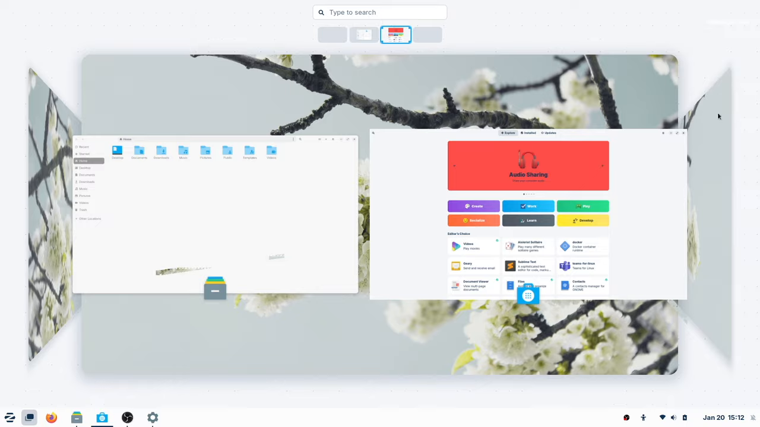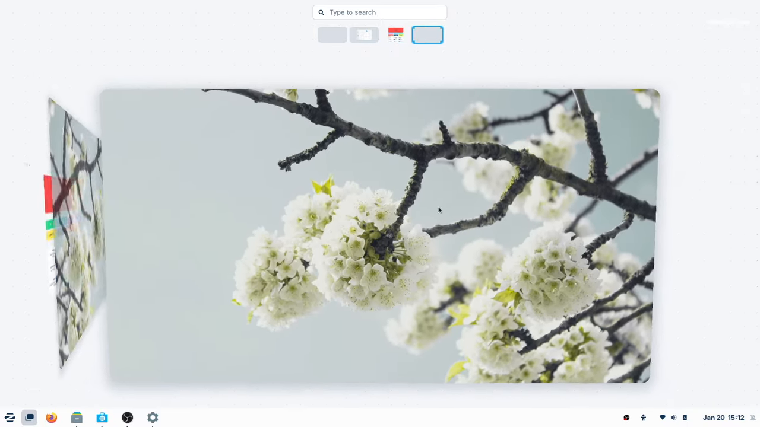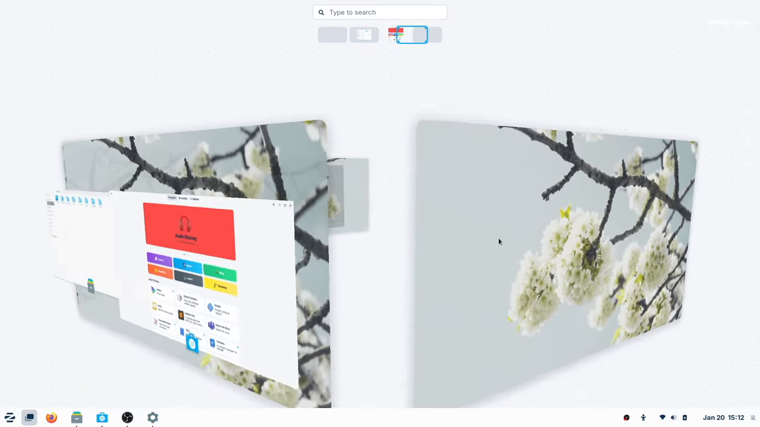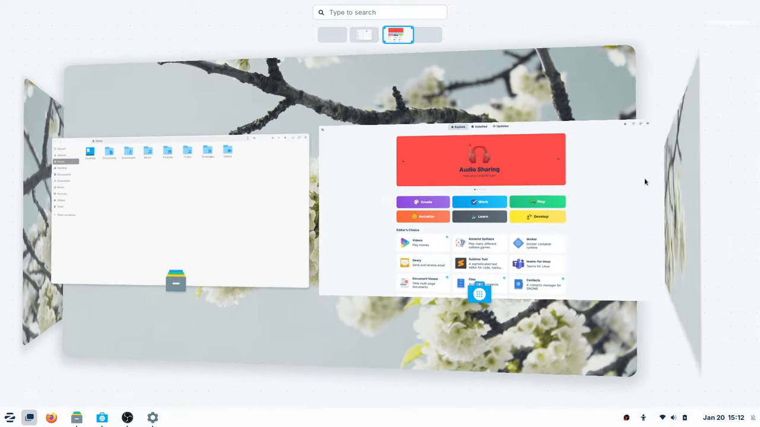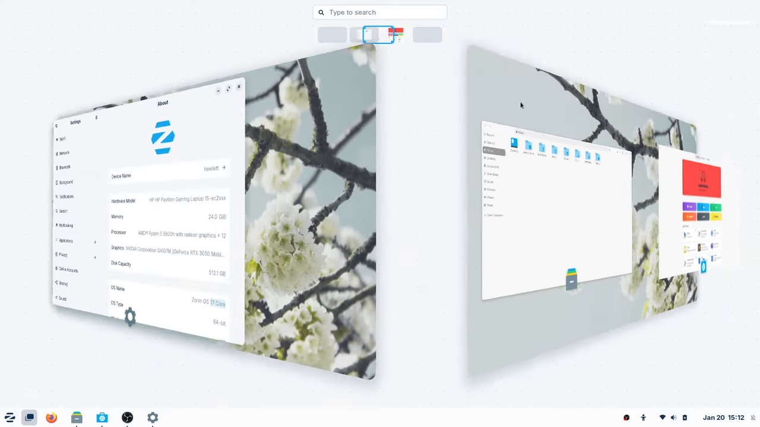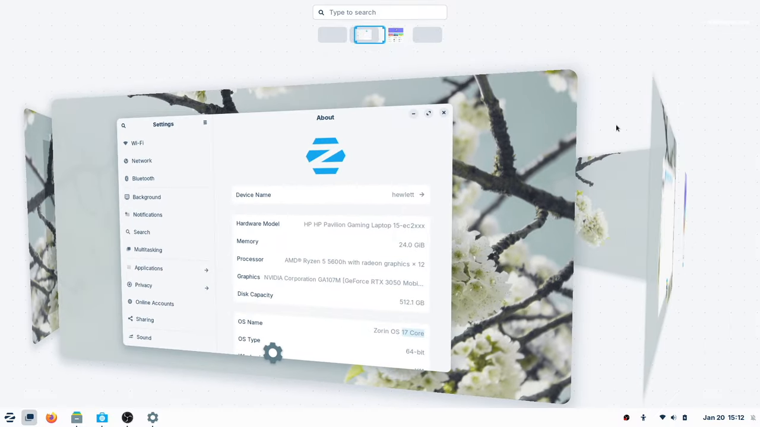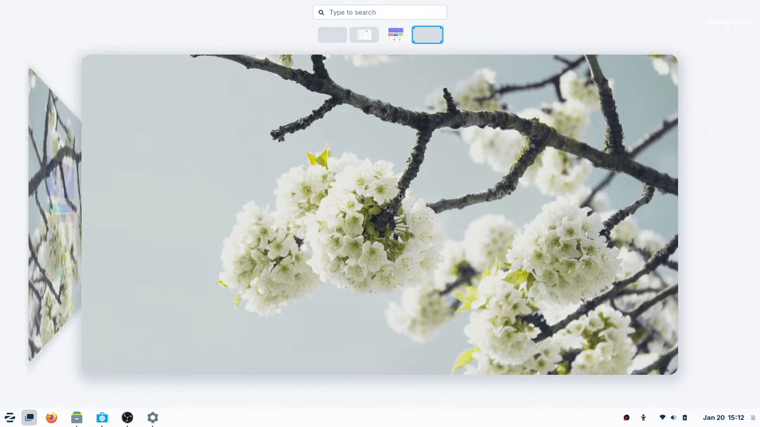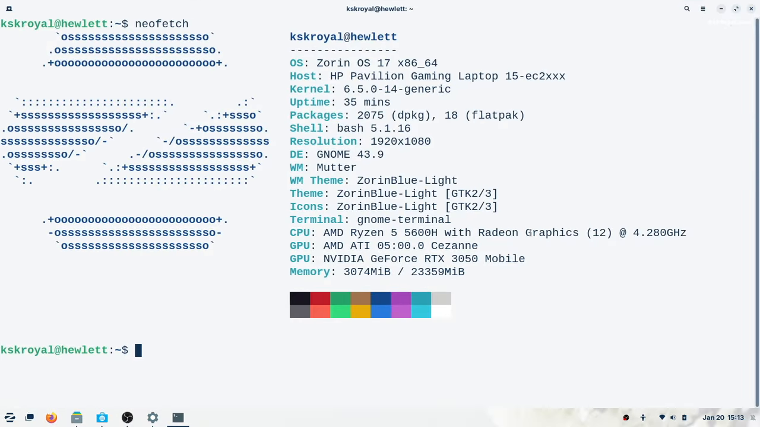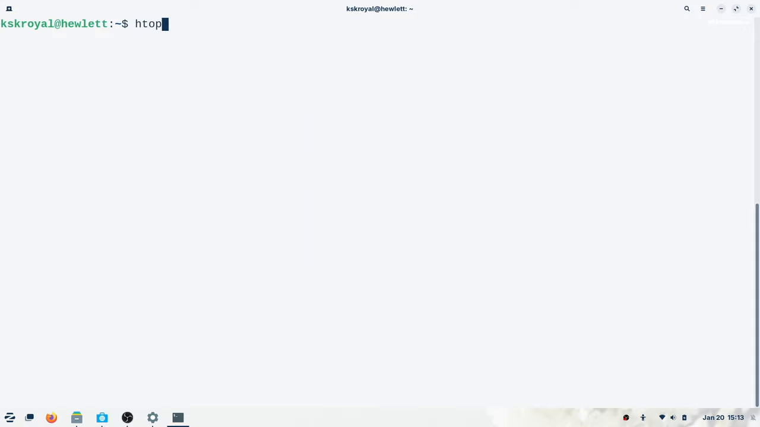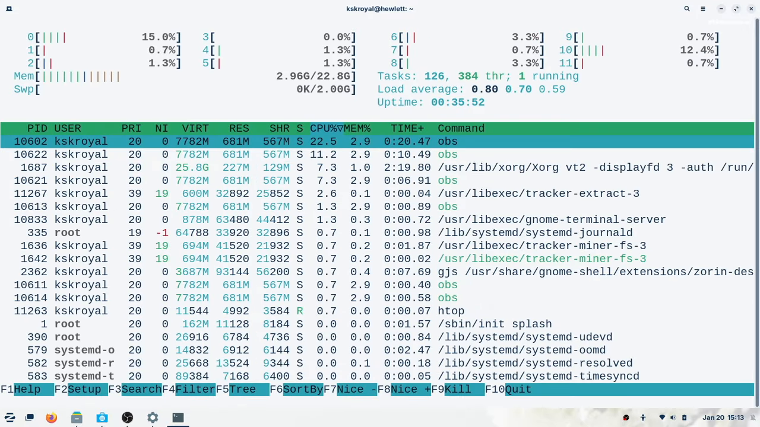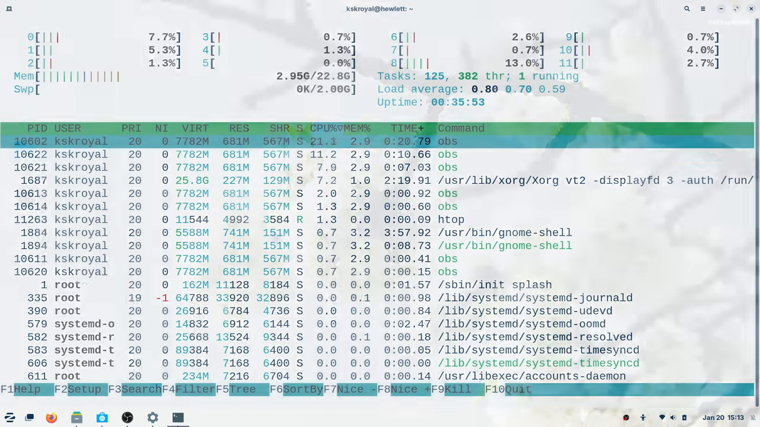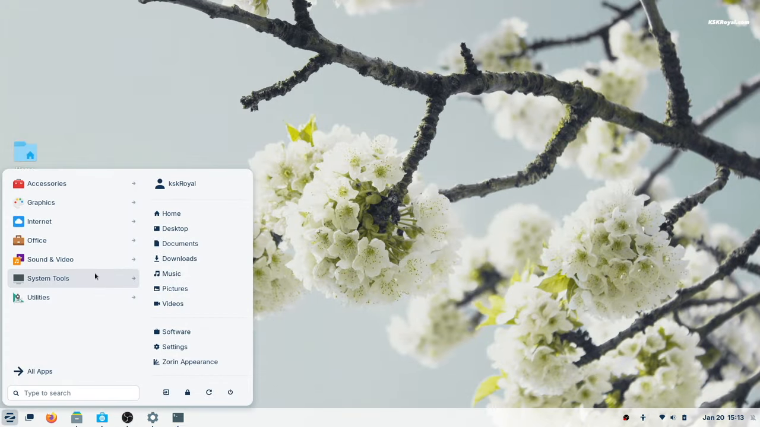Zorin OS is a beginner-friendly Linux distribution that aims to provide a familiar and accessible computing experience for users transitioning from other operating systems, particularly macOS and Windows 11. The new Zorin OS offers a customizable desktop environment with a look and feel that can mimic Windows 11 or macOS.